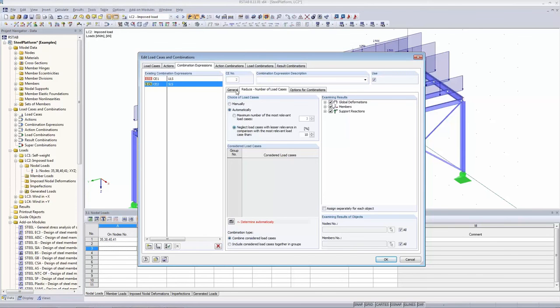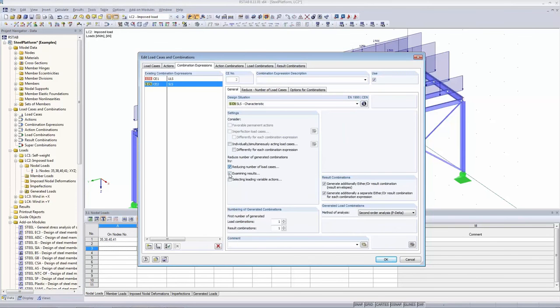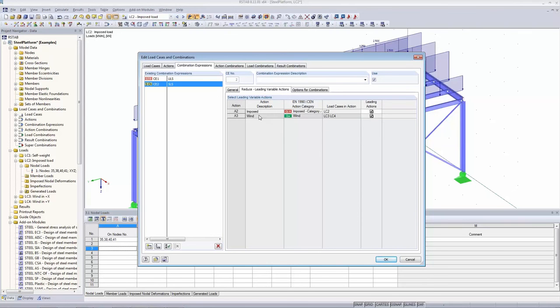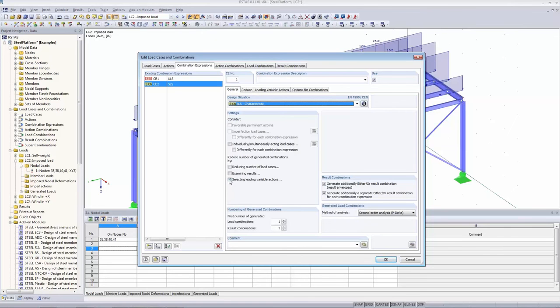Or another option is you could select leading variables. It doesn't make sense in our case because we don't have many loads defined, but you could say, I'm only interested in having the imposed loads as a leading. So you could deactivate the wind, for example. This reduces the load combinations as well.